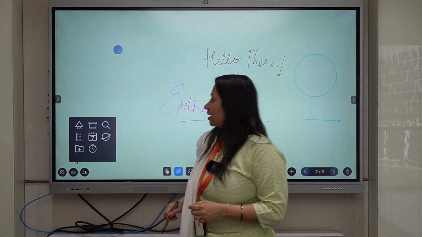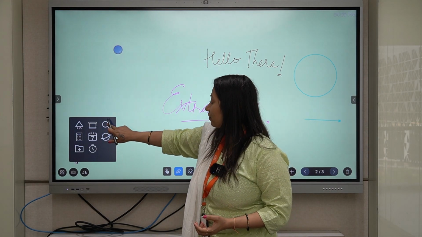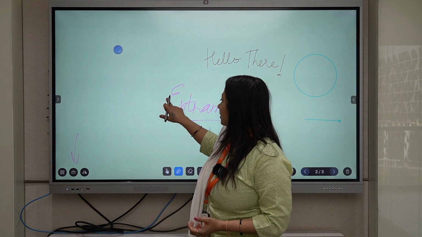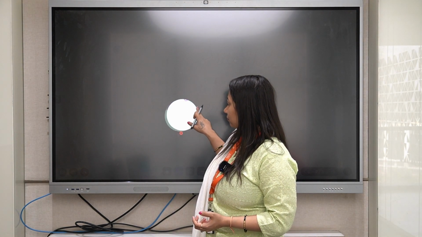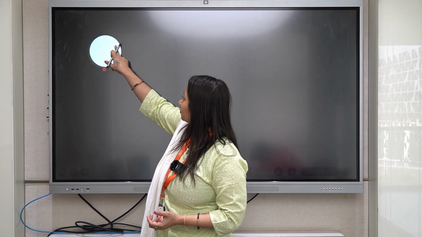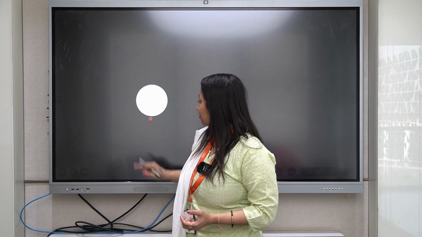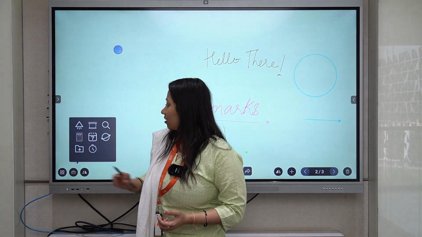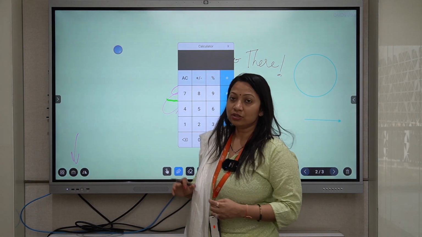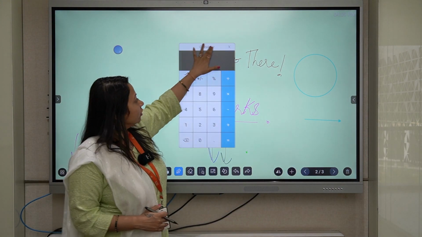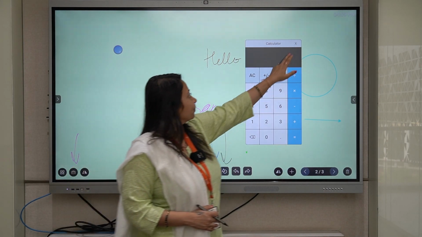Clicking onto this box sign again, the next option that we have is the magnifying glass. If I click onto it, I can simply magnify a specific thing that I've written. So this will magnify it. Coming to the box again, another feature is the calculator feature. So you can use the calculator on the board while you're teaching.